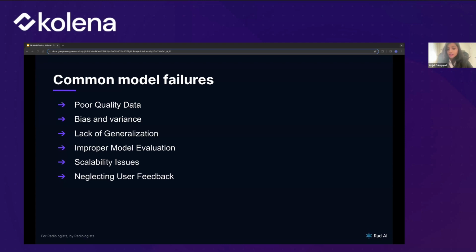Another very important one is improper model evaluation, which can cause a lot of failures and challenges in machine learning model training. If we rely on inadequate or misleading performance metrics, it can give a false sense of model accuracy. So choosing appropriate metrics that truly reflect the model's performance and the project's objectives is important. Then we have other issues like scalability, making sure the model can scale really well. And another important one is neglecting user feedback. If we fail to incorporate feedback from the end users, it can lead to models that are technically sound but practically unusable, especially in a space like healthcare.